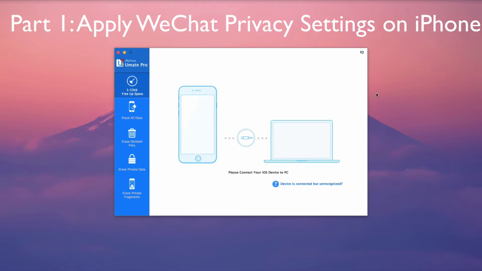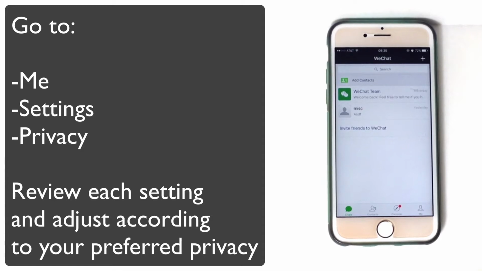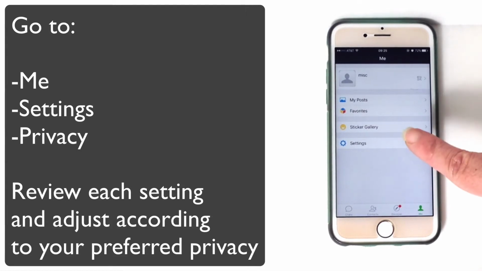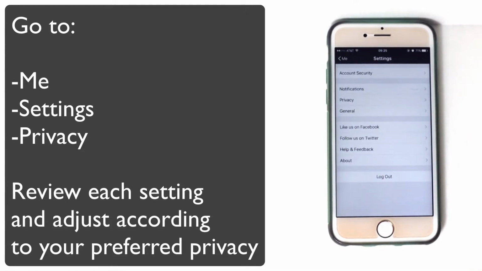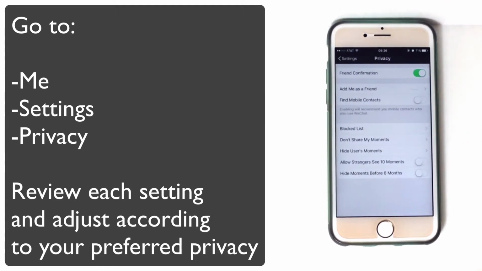Part 1. Apply WeChat privacy settings on iPhone. Go to Me, Settings, and then Privacy. And as you can see from here, you can control a few different things.